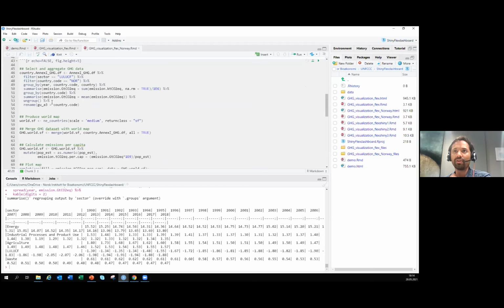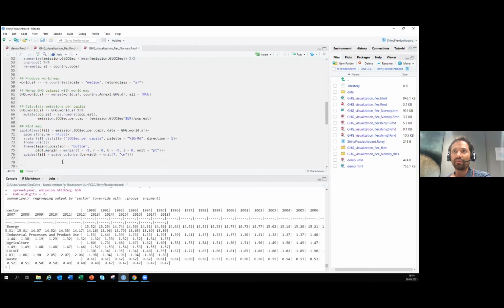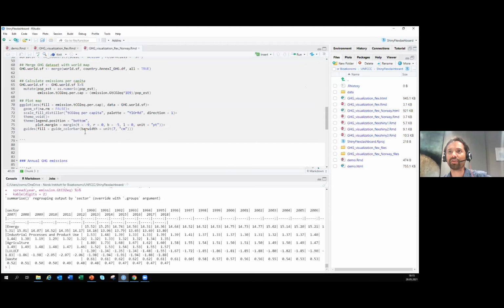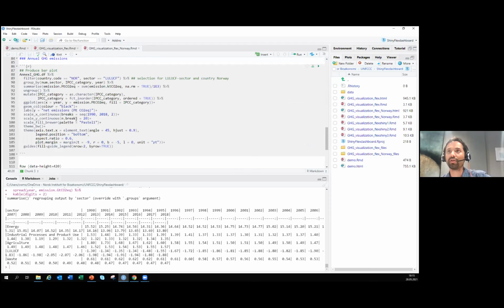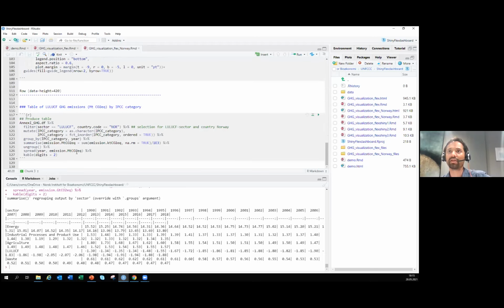And then we are going to run this script and get only the data for that specific country and sector. We'll do the same thing for the bar plot, where we'll select out what we want, produce the bar plot, and same thing for the table.